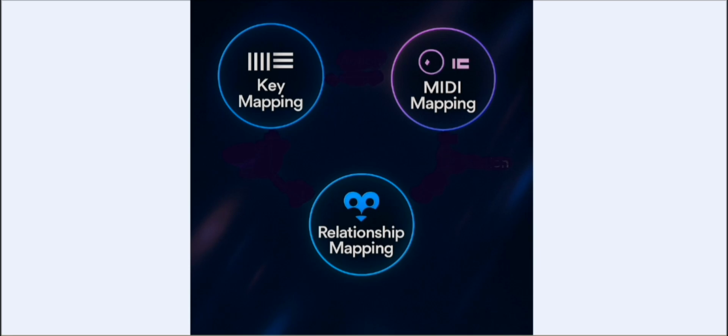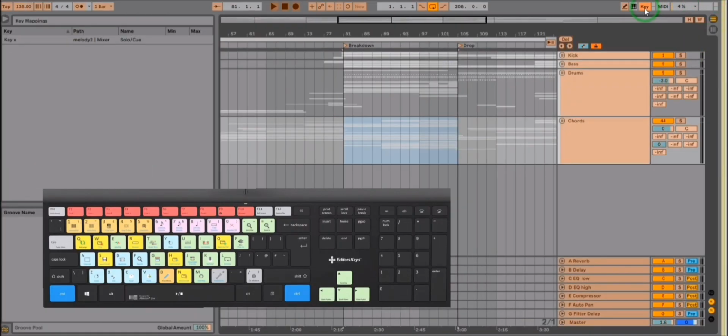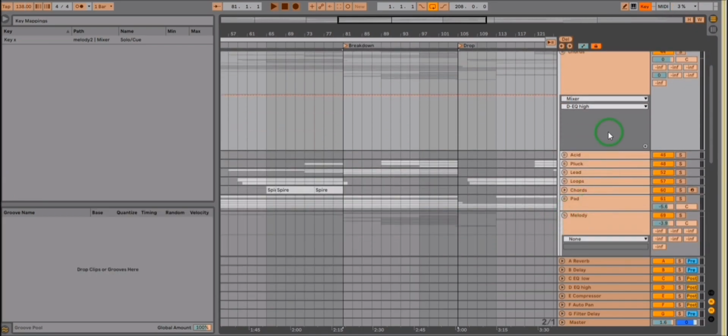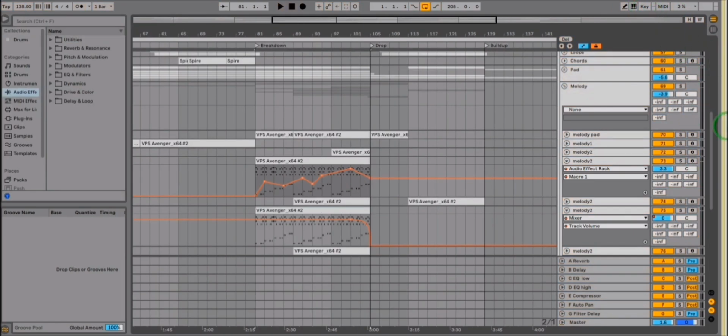3. Types of mapping in Ableton Live. A. Key mapping. Control K. Uses your computer keyboard to trigger parameters. Example. Assign the Q key to the play button. Analogy. Like long-distance communication, not physical but still connected.